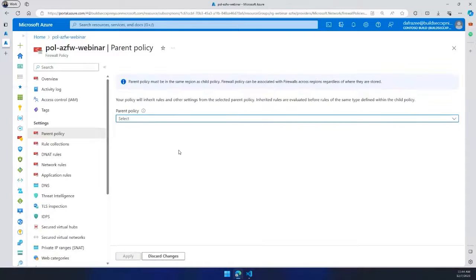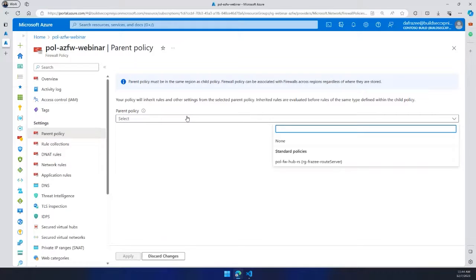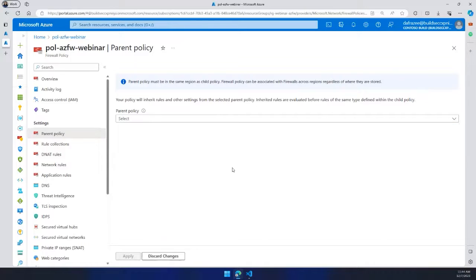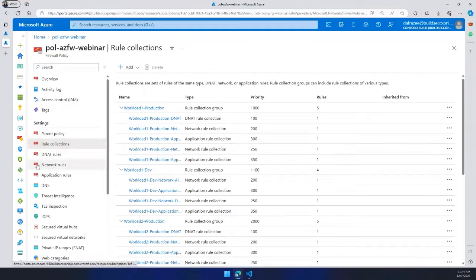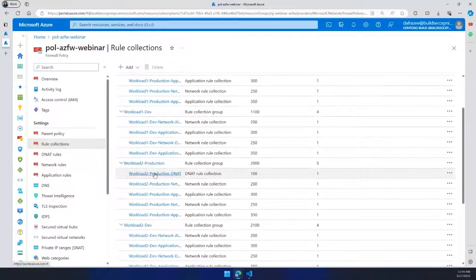And next, to touch on this, if you wanted to do a hierarchy of policies and enable a parent policy, it would have to be the same SKU. This firewall policy here specifically is a standard SKU. You would be able to select one that's within the same region and within the same SKU. That parent policy would then apply its own rule collection groups, minus DNAT rules, to this child policy.